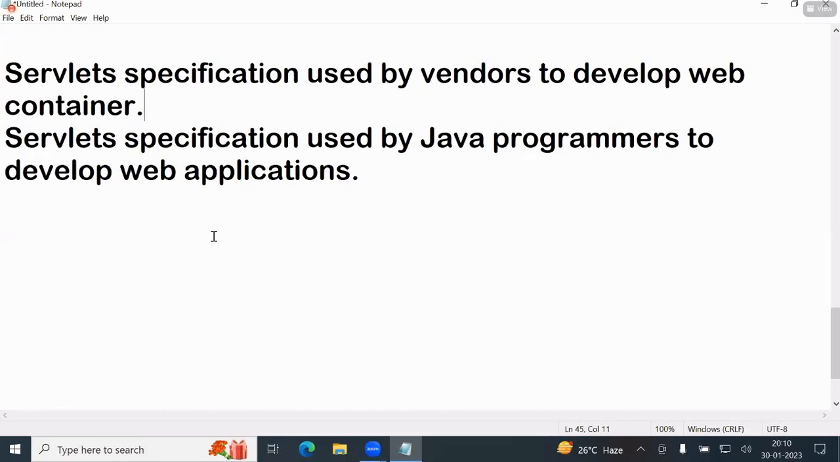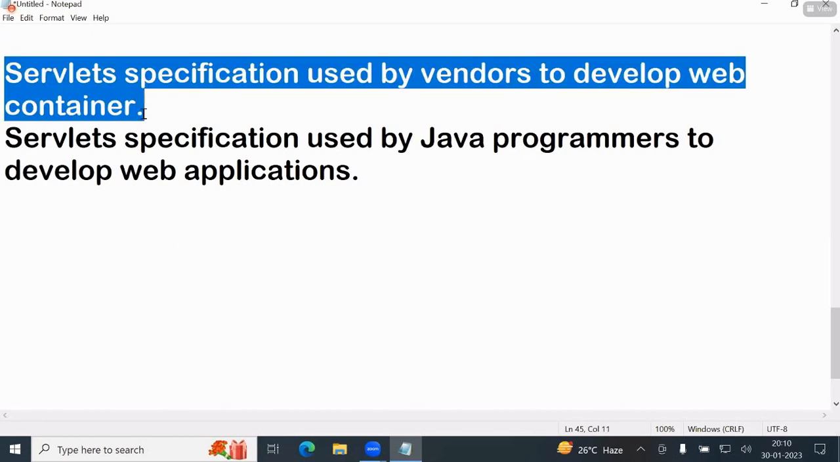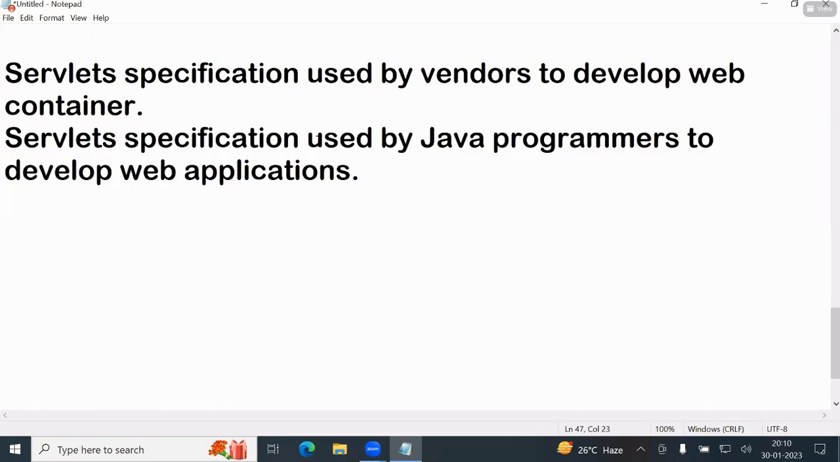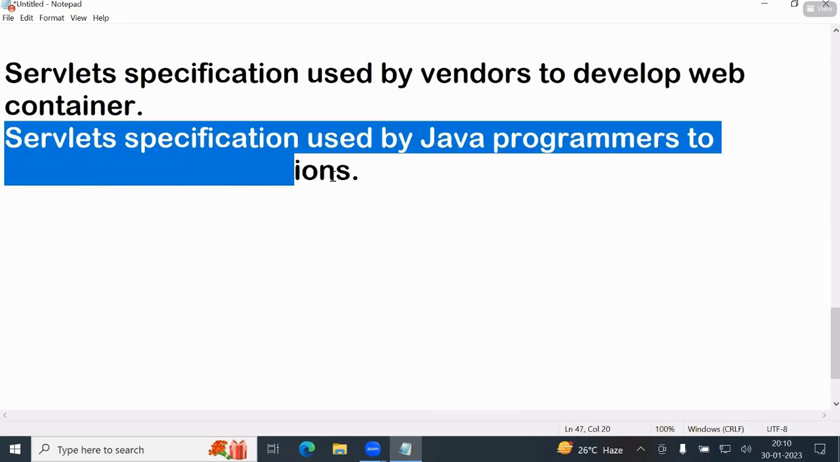What are you going to learn: how to develop a container or how to develop a web application? How to develop a web application you are going to learn. In that specification, 70% is how to develop a container and 30% is how to develop a web application. In that 30%, if you learn just 10%, it is more than enough. Complete, no need to learn. Specifications have thousands of pages.